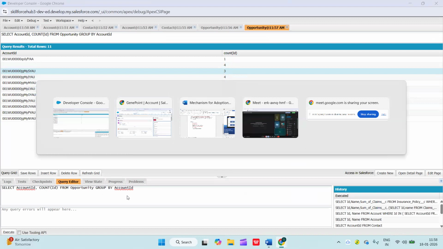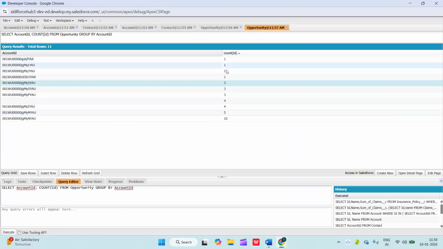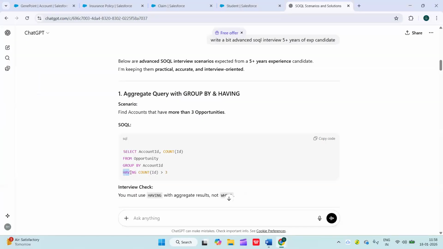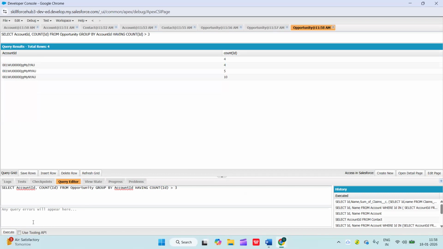Now here there is one more condition in this particular query: find accounts that have more than three opportunities. But if I query, more than three opportunities means only these records. Even the three we don't want. So only these four records I want. So now here, having count of ID, execute. It is executing. See, now I got only four records.